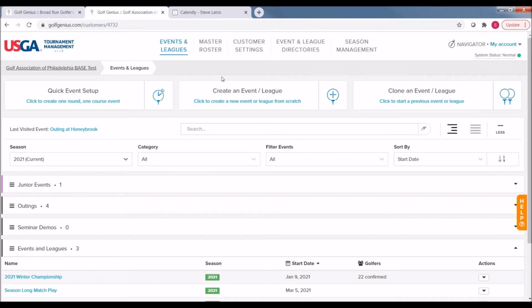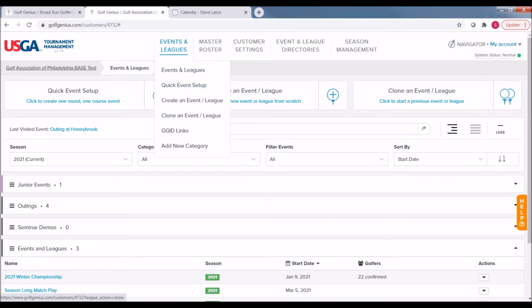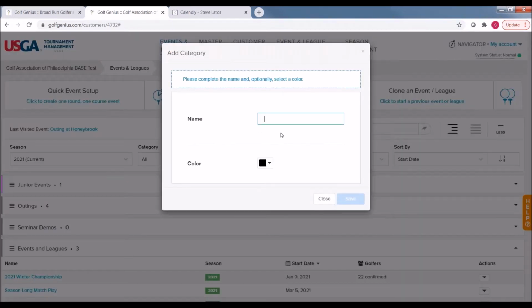So to create a category, you would go into the events and leagues option and click on add a new category. You can name the category whichever you'd like. So we'll call this one women's events.